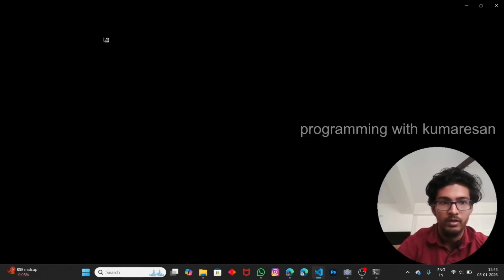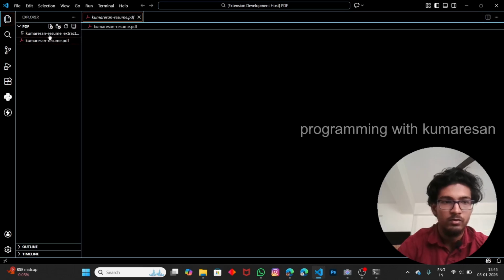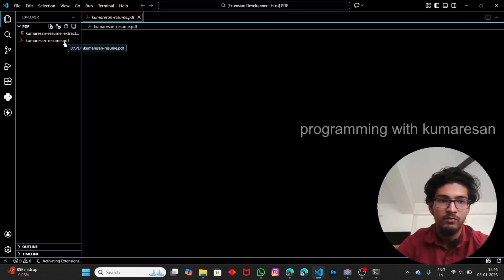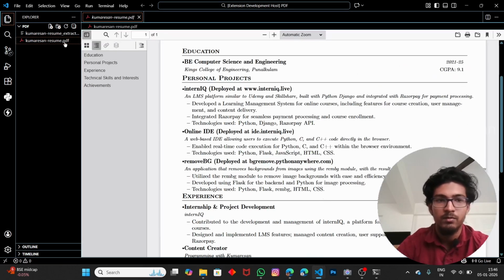It will open up a new window like this. And inside this new window, consider I have already opened up a folder that contains a PDF. But when you run for the first time, it will open up a blank window. So inside the blank window, you have to open up your folder. But I have already opened up the folder here called PDFs.